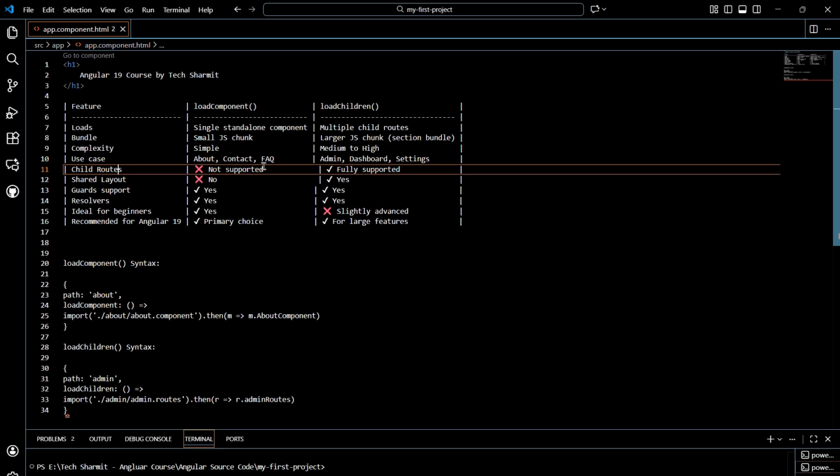Now what is recommended for Angular 19? Of course, load component is the primary choice for Angular 19, but if you want to go with a larger, bigger project, then you can go with load children. Again, I would not say that one is better than the other, because both have their own capabilities, their own pros and cons. Depending on the requirement, the scenario, the situation and the code need, you will decide what to use and when to use it. Overall, I think it is clear what features are there and how we compare the two on the basis of those features.